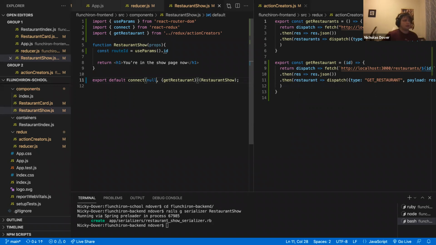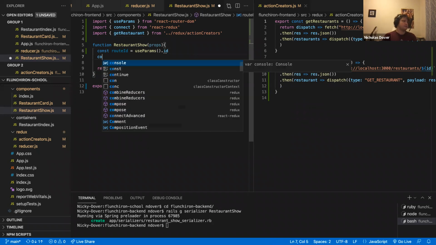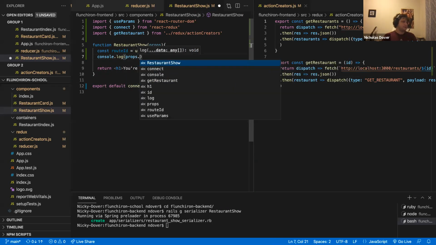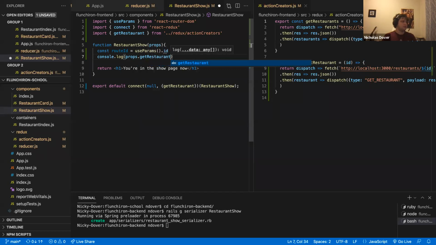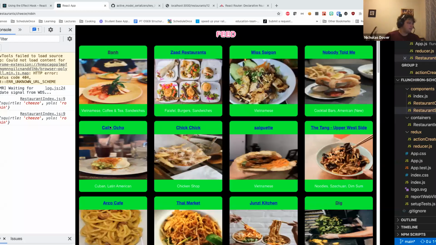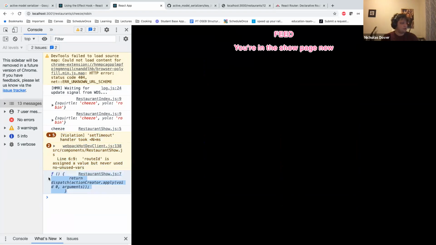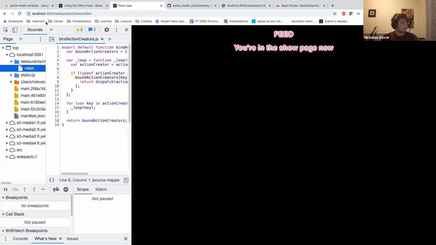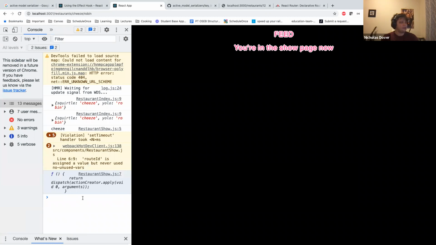So what we're doing here, any of these action creators that get shoved into this object right here get passed in as props. So we can console log props.getRestaurant. And you'll see that we now have a function that returns dispatch to action creator, blah, blah, blah. And this is something we can go ahead and use to send our fetch for us. Cool.